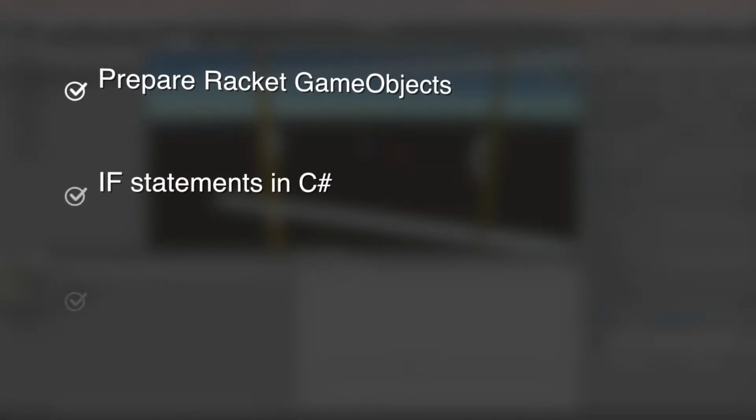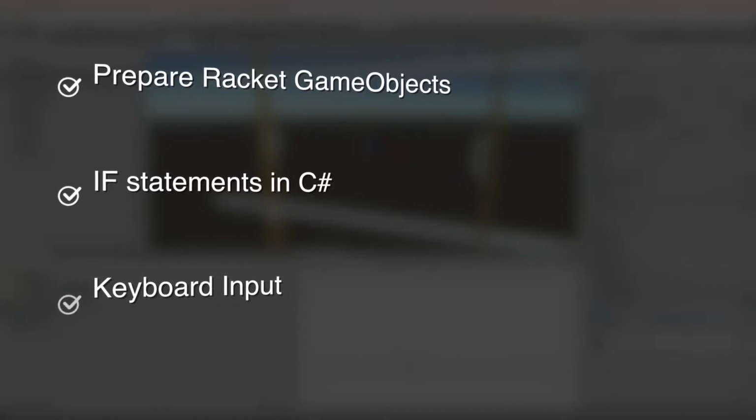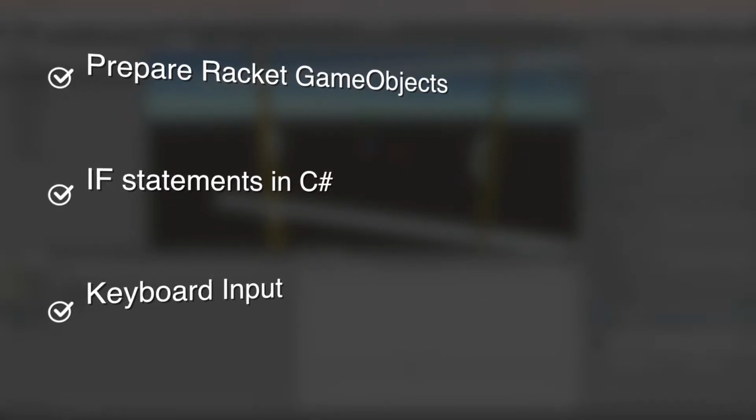In this lesson we will make player's racket move. First you will learn if statements in C#. After that you will make rackets react to button press. Let's get started.